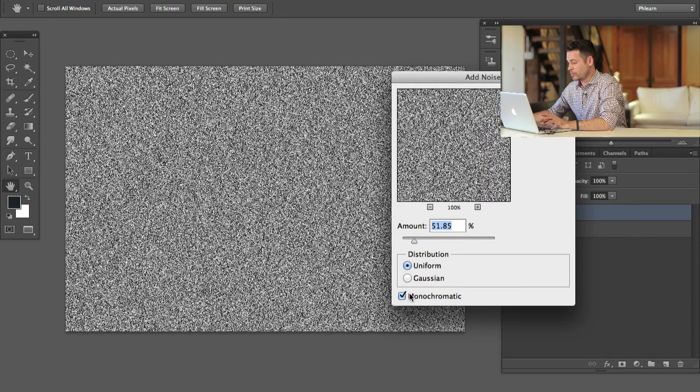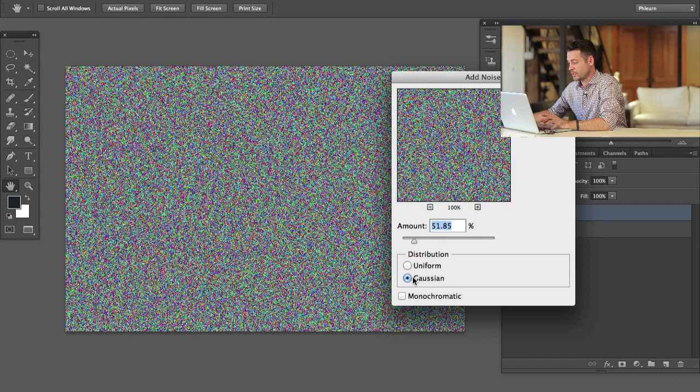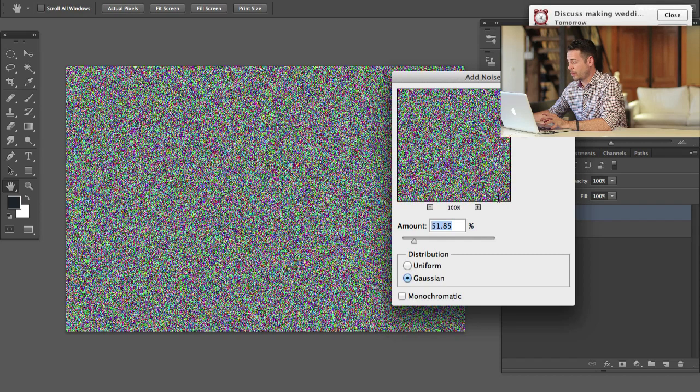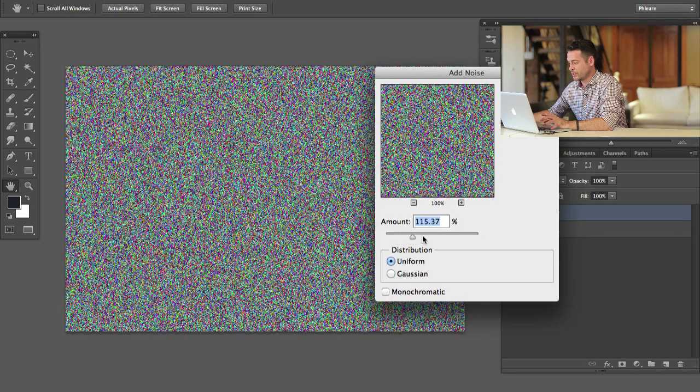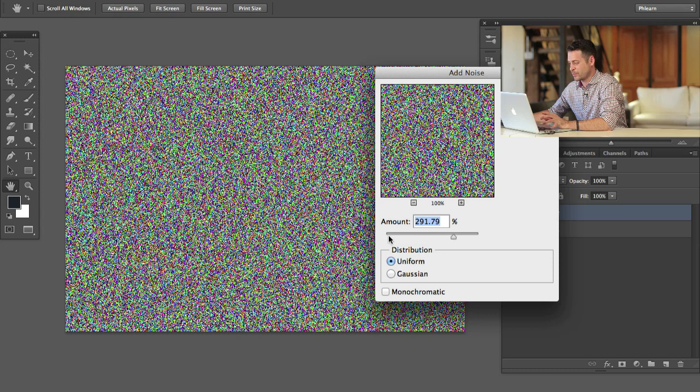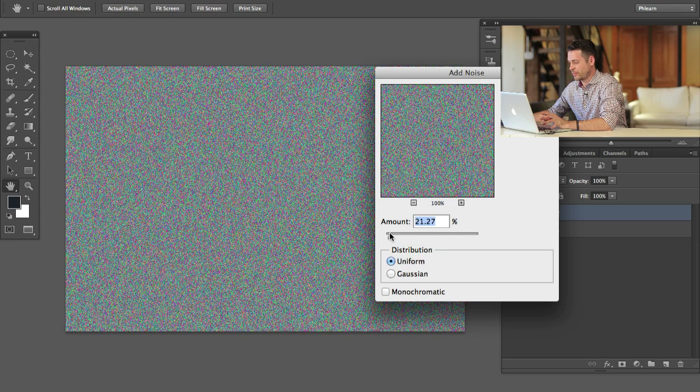All right, we don't wanna click monochromatic. I like some color noise in there. And Gaussian or uniform, either one you wanna choose is totally fine. And your amount here, I wouldn't go too high up because it just kinda gives you more contrast. Something right about there looks pretty good. There we go, let's hit okay.